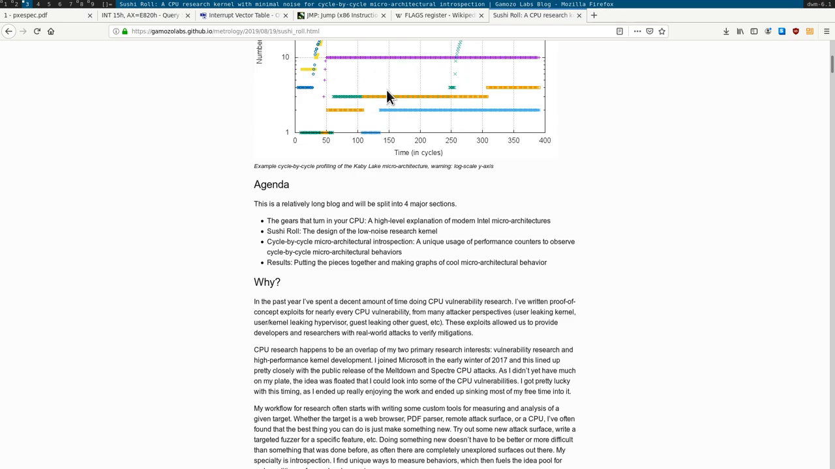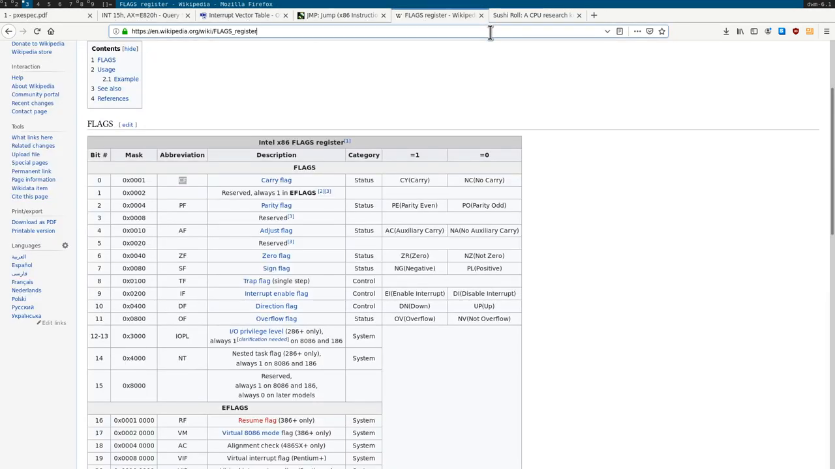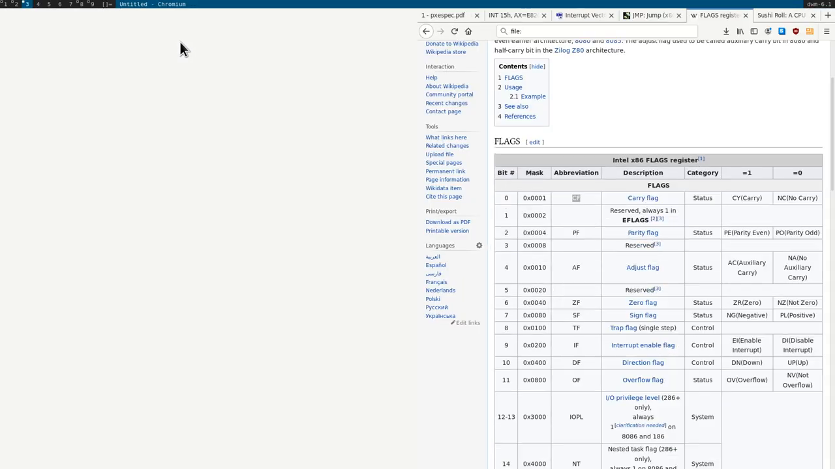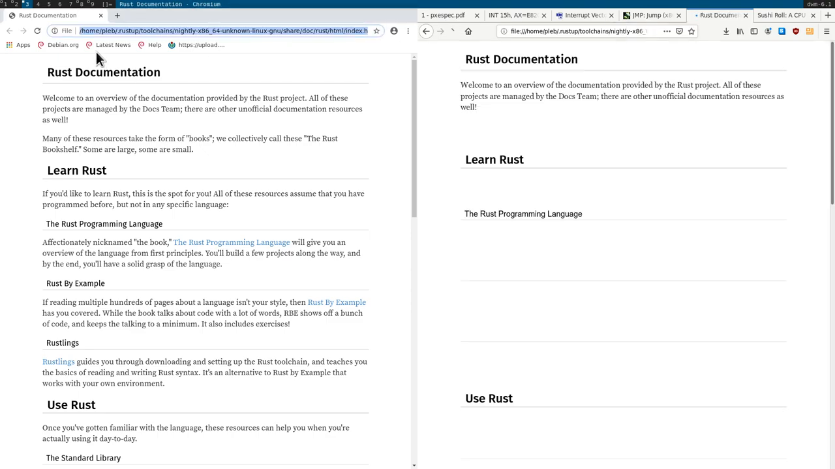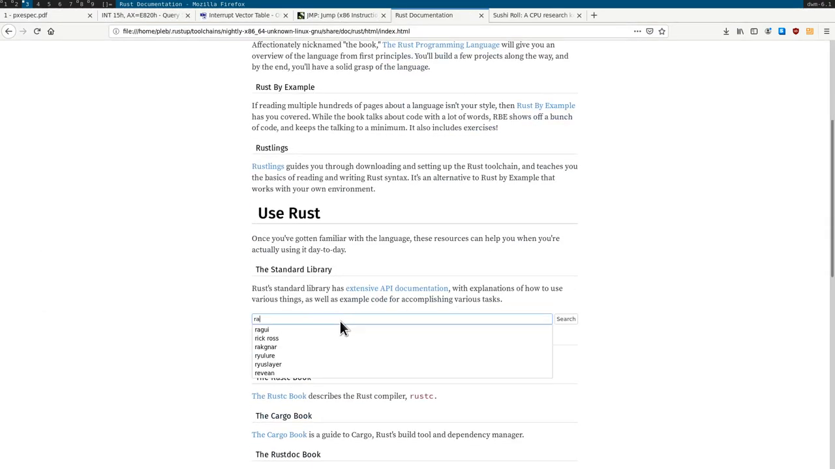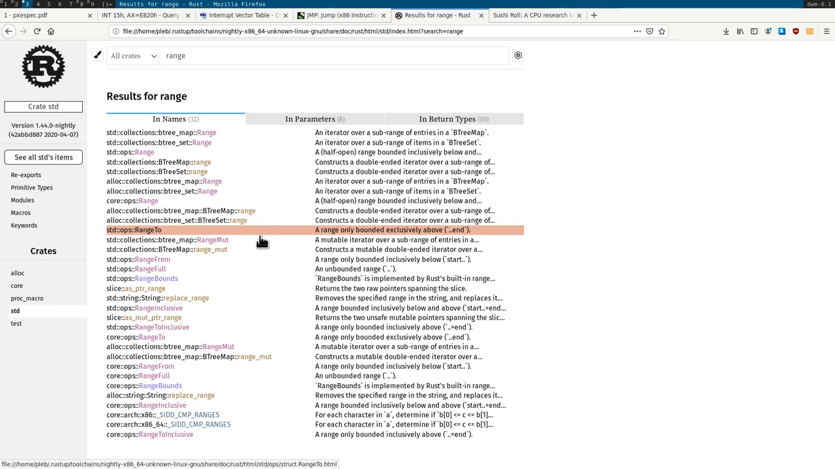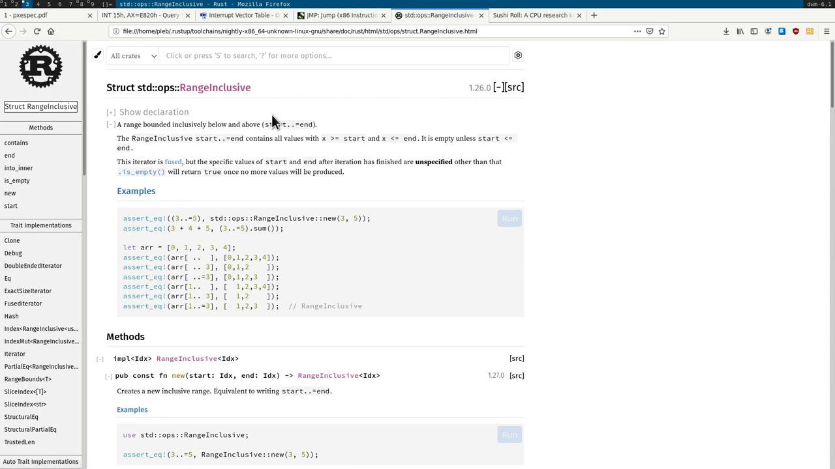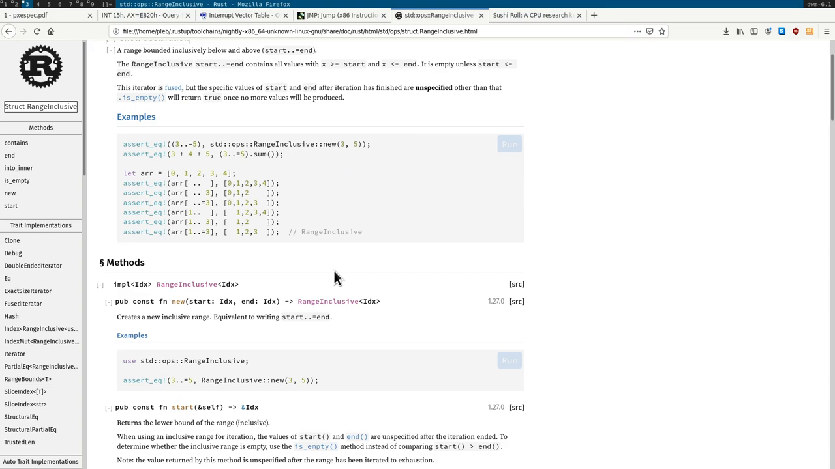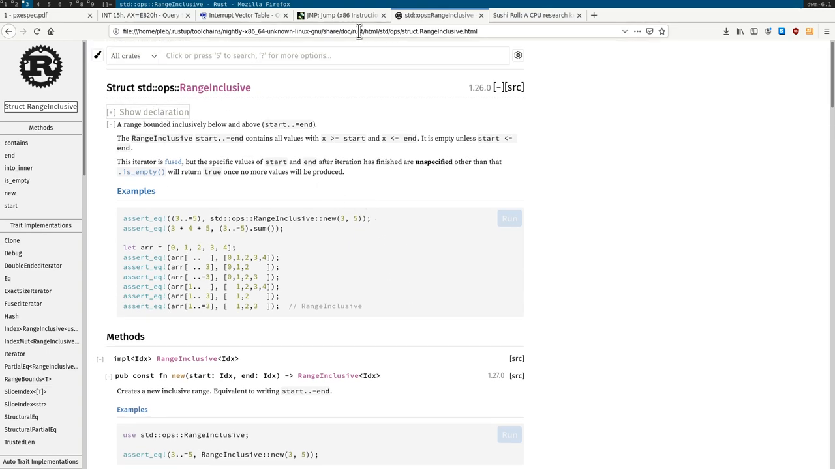So this is... actually, can we use the range directly from Rust? I think it wasn't stable last time I did this. Let's go to rustup doc. Grab this, whack this over here. And we're going to search for range. So the range used to not be something that you could instantiate, I think. So here I can make it a range inclusive. This is in core. I'm pretty sure I can get this in core. So let's see.